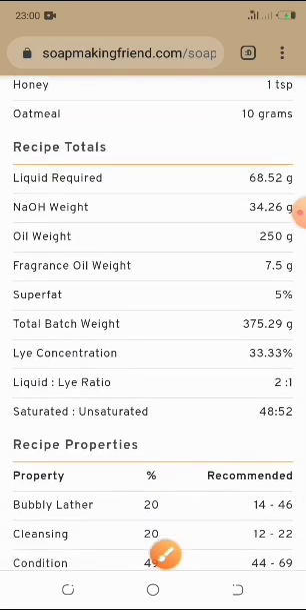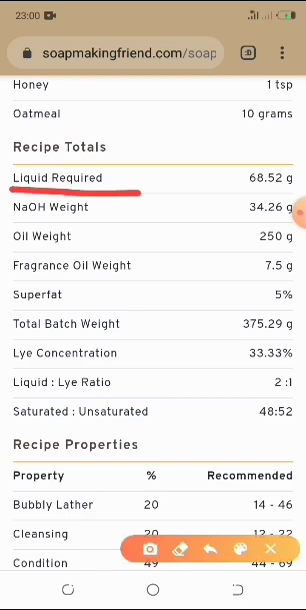Now, this is where it has given us the calculation. So liquid required. The reason they didn't write water over there is because you can always use something in place of water, like milk. You can use milk, aloe vera gel.